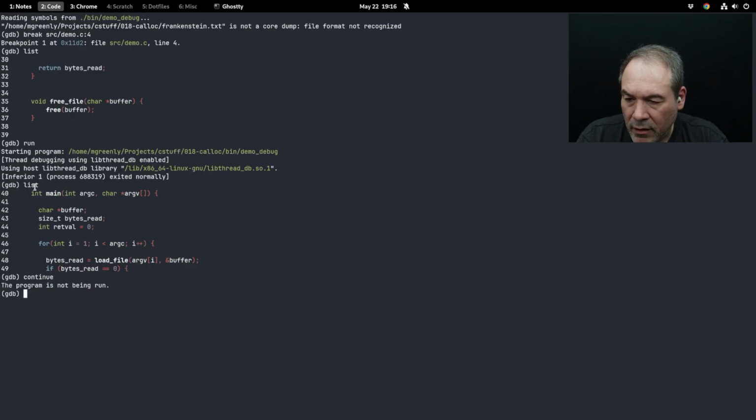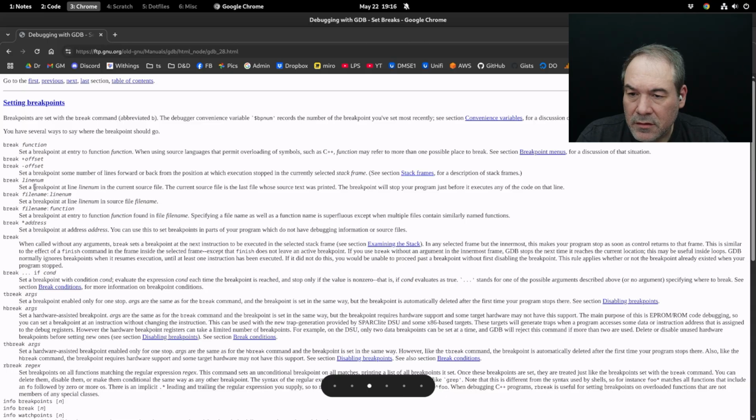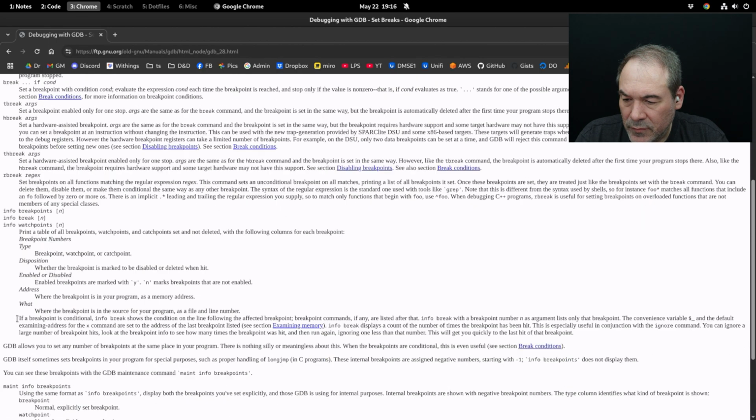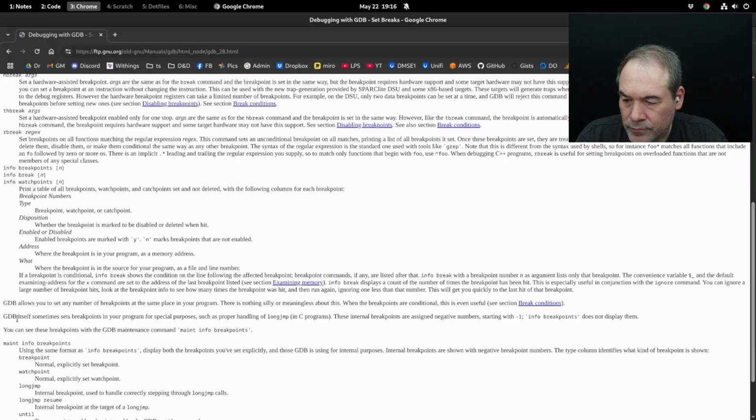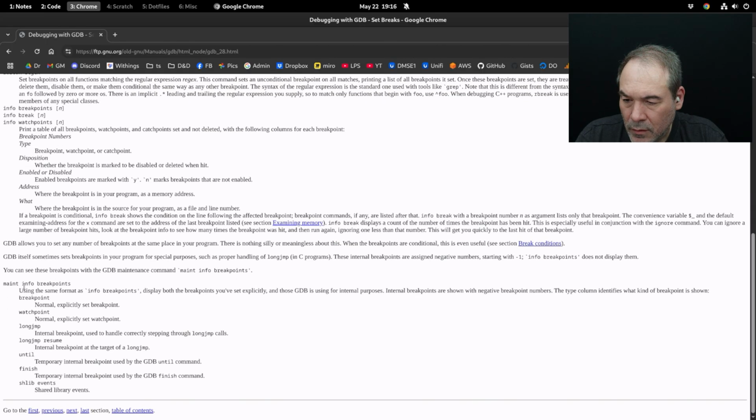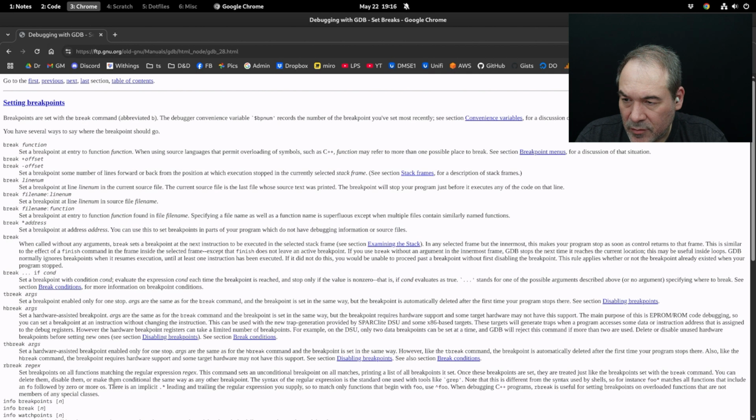Program is not running. So let's, normally, explicitly set a breakpoint. I can break on a function name or a line number, or file name and line number, or on an address.